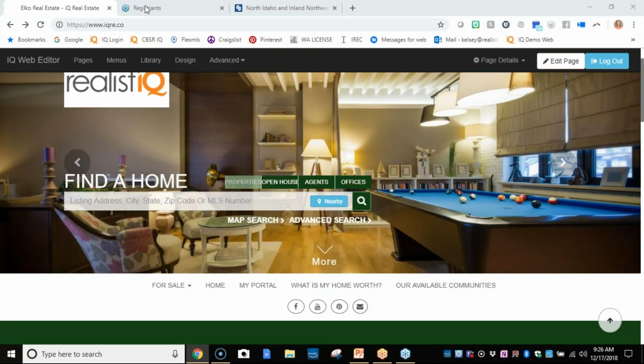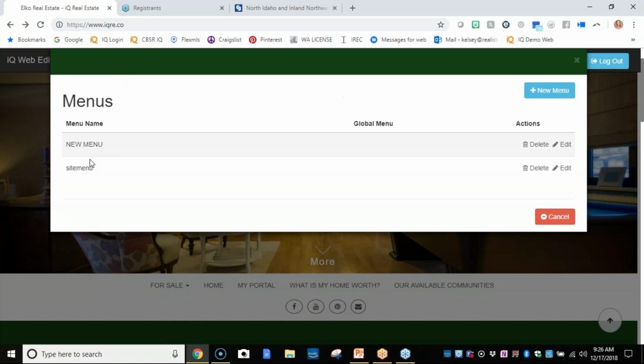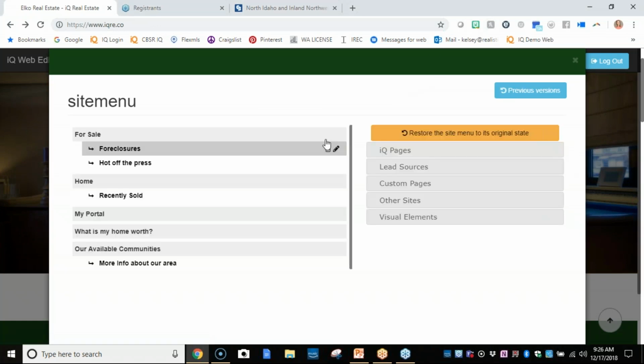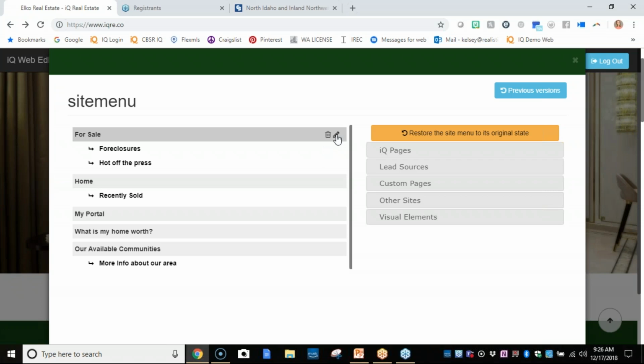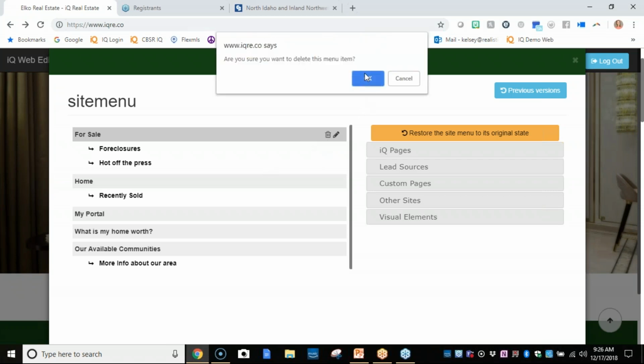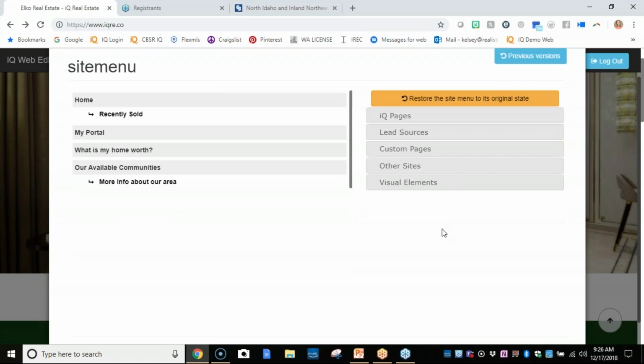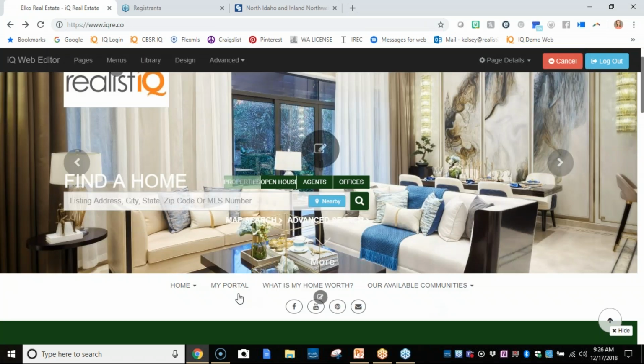So the top menu pages, you're talking about these, the for sale, home, my portal, what's my home worth, right? How do I change those? Perfect. So all you have to do to change those is go into your menu and change your site menu. I can either edit this or delete it. If I hit the garbage can, it's going to delete that menu item. And if I click OK, I can see now there's no for sale option.